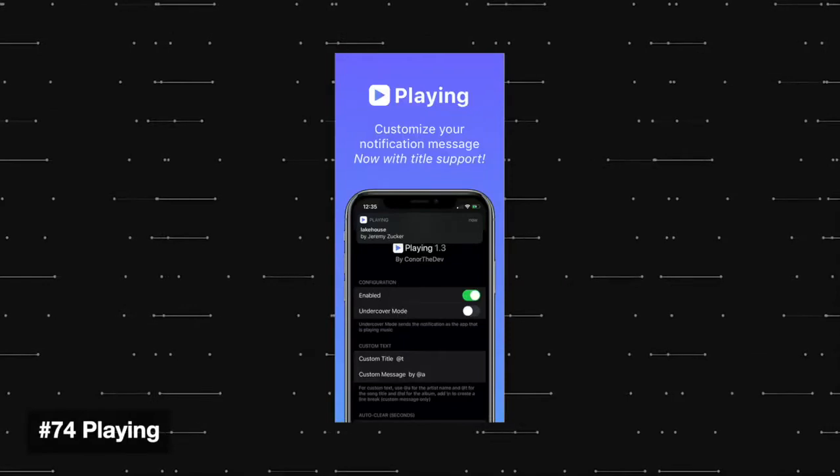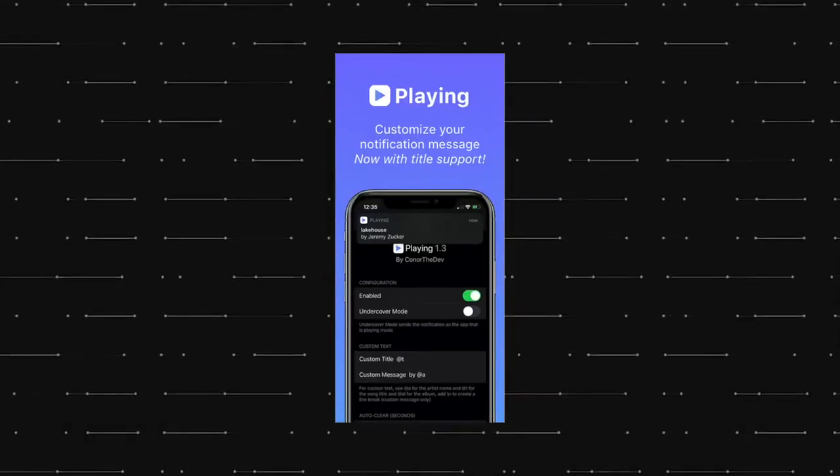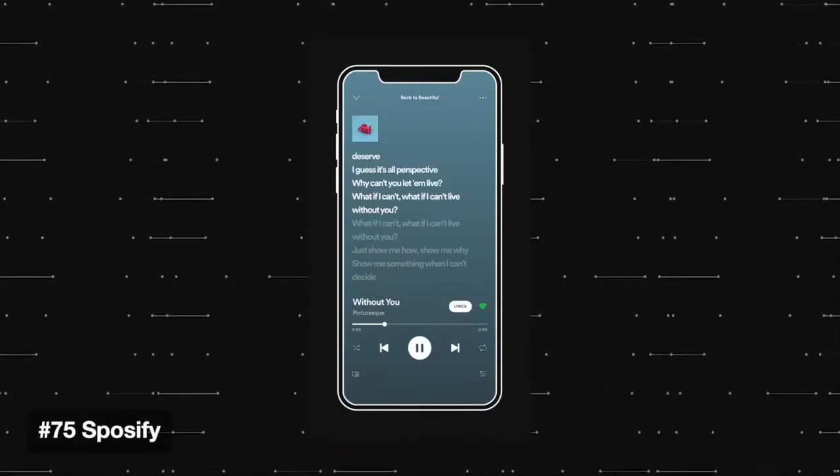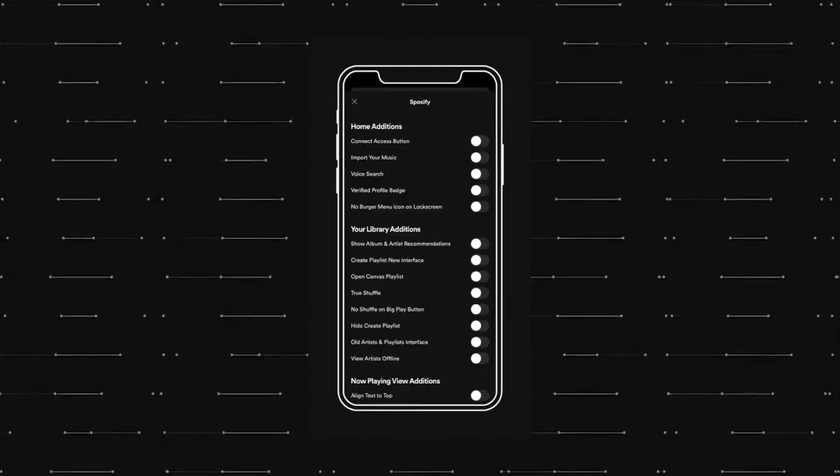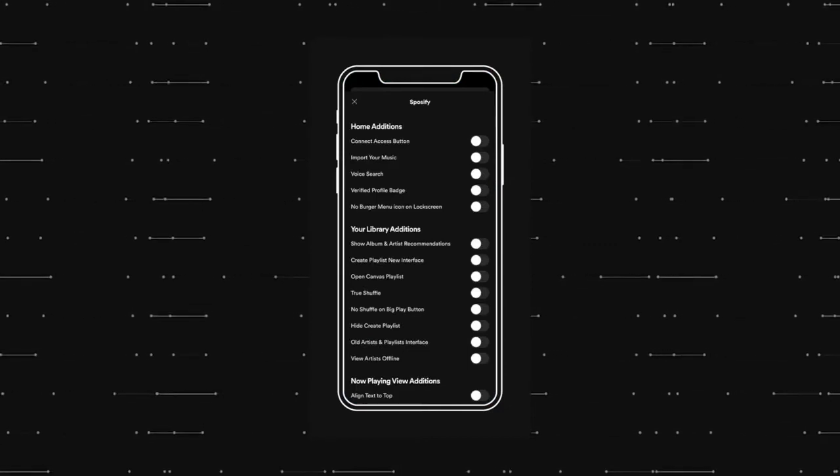Get a notification when a song starts with the help of a tweak named Playing. Hey, get ready for a speed run. Spotify lets you change the look and feel of the Spotify application, adding so many new features that are not available in the app that you download from the App Store.